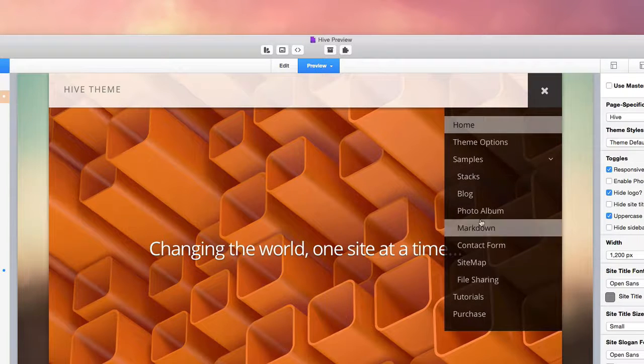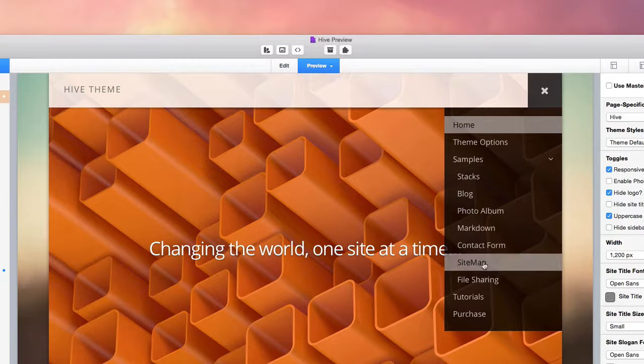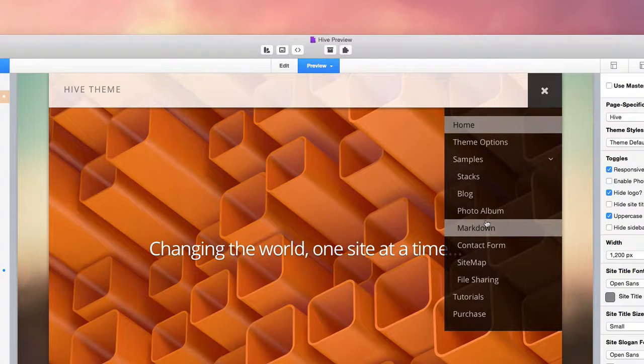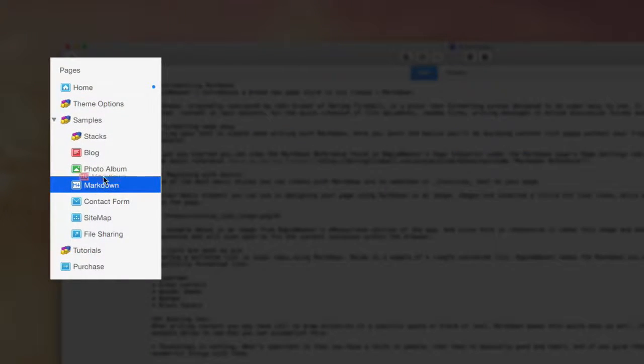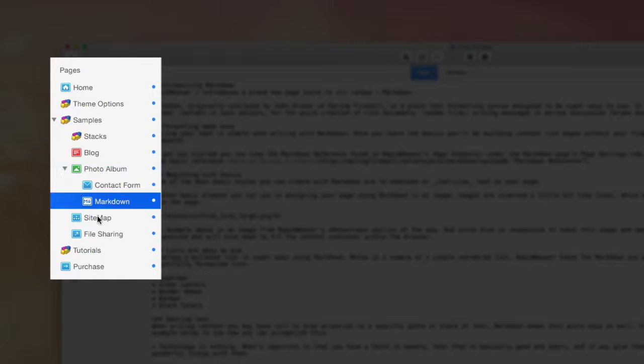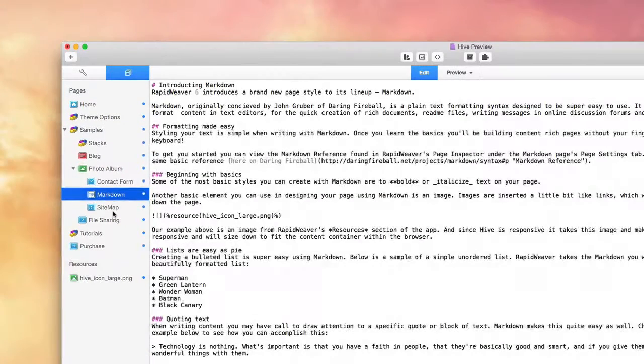So all of these are child pages of our samples page, but we can also have child pages within that as well. So let's go to edit mode, and we will create something like that. We're just going to drop some of our current pages right here on our photo album page. And now we've made these three pages, the contact form, the markdown page, and the sitemap page, children of the photo album page. So we have three different layers of navigation going.